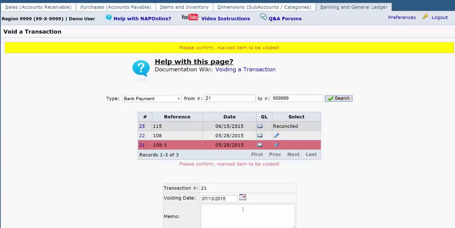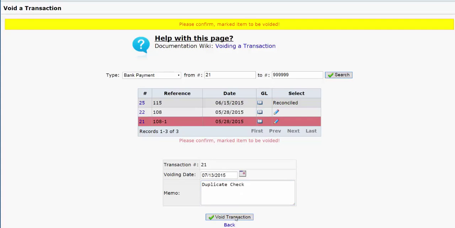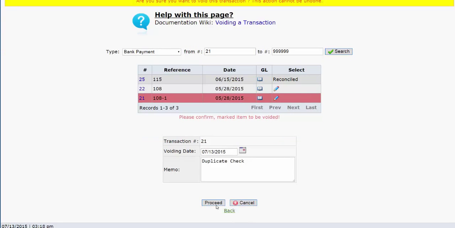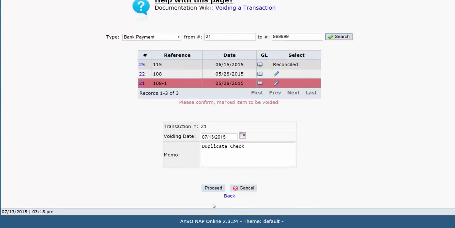Scroll down to the bottom and you can see the date is set to today's date. You can enter in a memo for future reference. In this example, I will enter duplicate check and then select the Void Transaction button. A second warning will appear at the top that asks to verify that this is a transaction you want to void. If so, select the Proceed button at the bottom of the screen again. The selected transaction has now been voided.